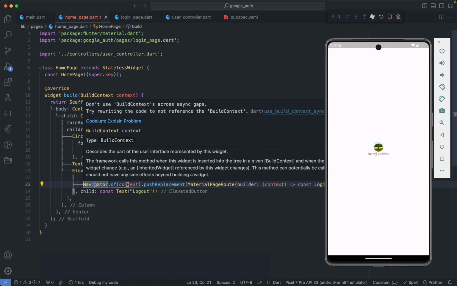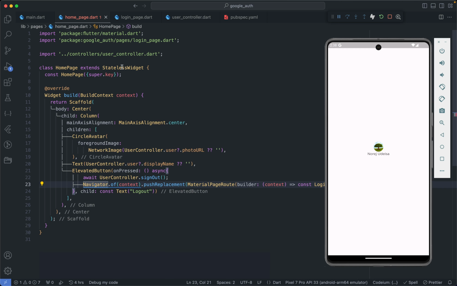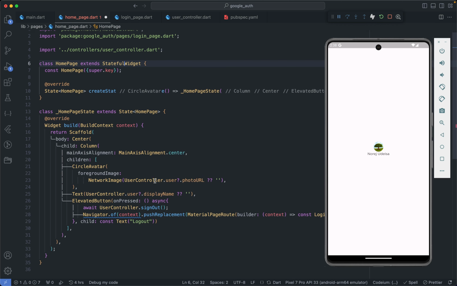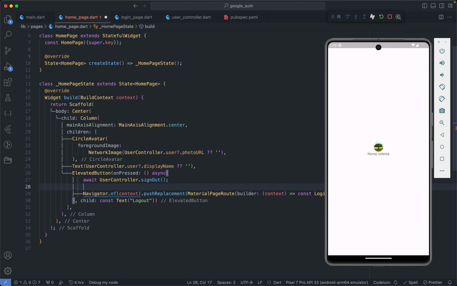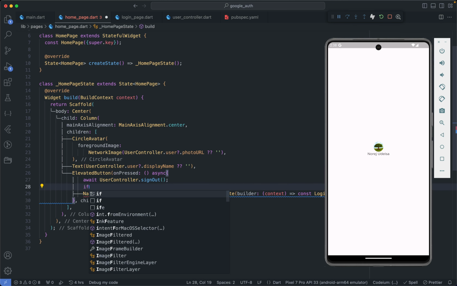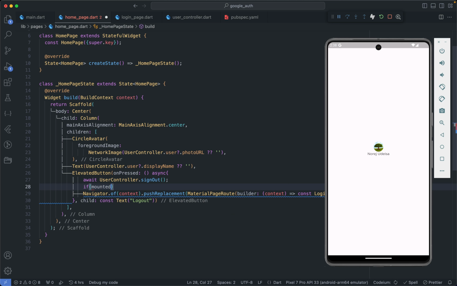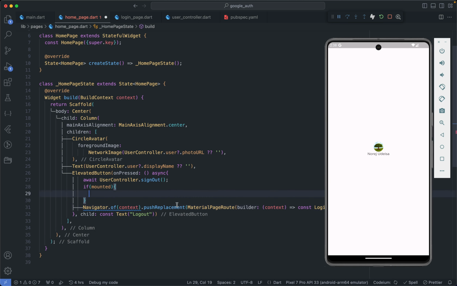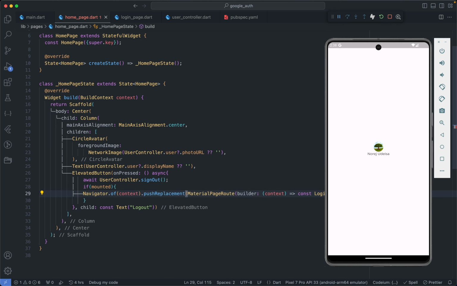We still have our build context error, so we can convert this to a stateful widget and then use our if mounted check. Right, and that is going to fix it for us.